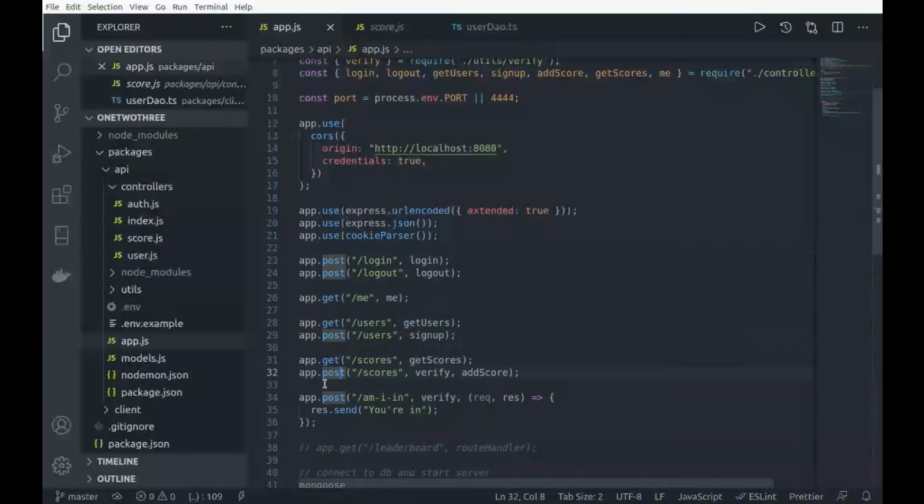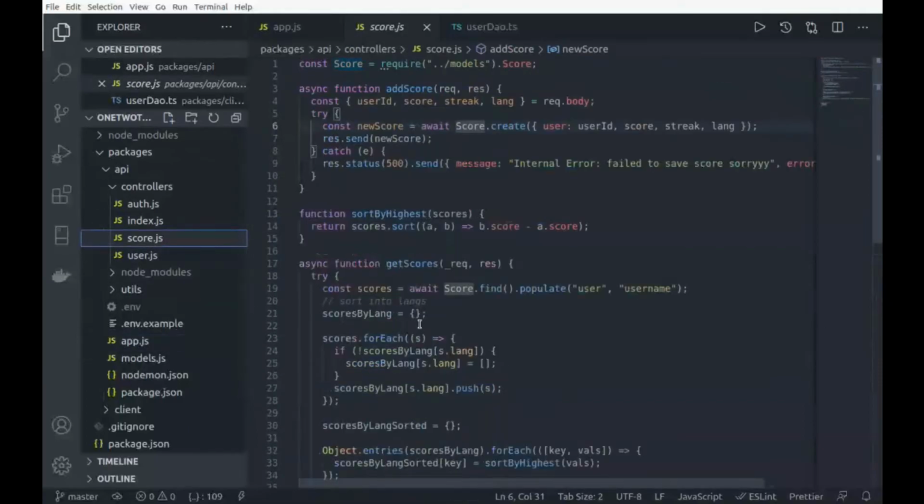Or at the end of the game, the app makes a post request to add a new score to the database. So this just means when you hit this endpoint, you perform this action. So when you hit the posting the scores, you add a score. And we can take a quick look at what that means.